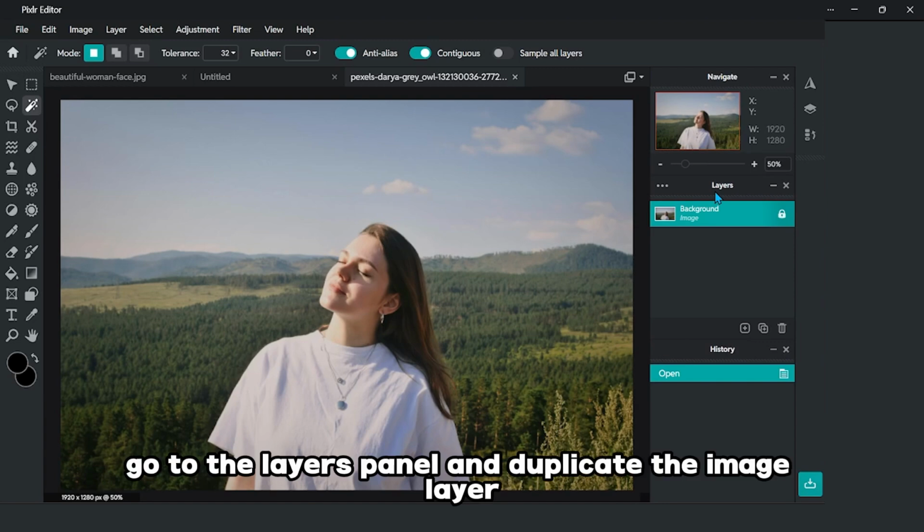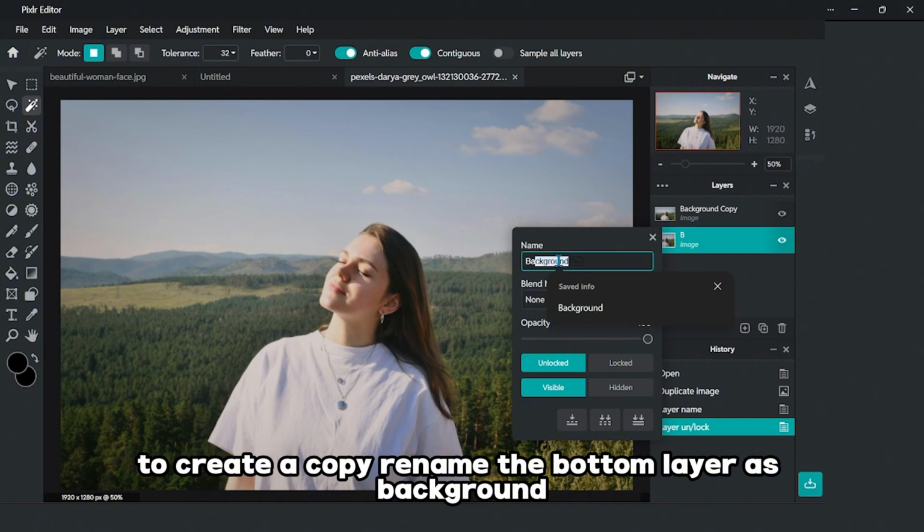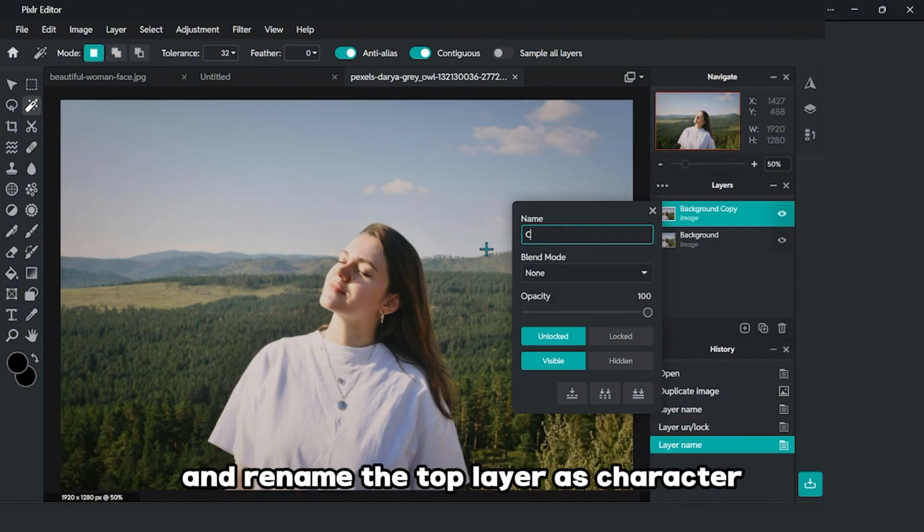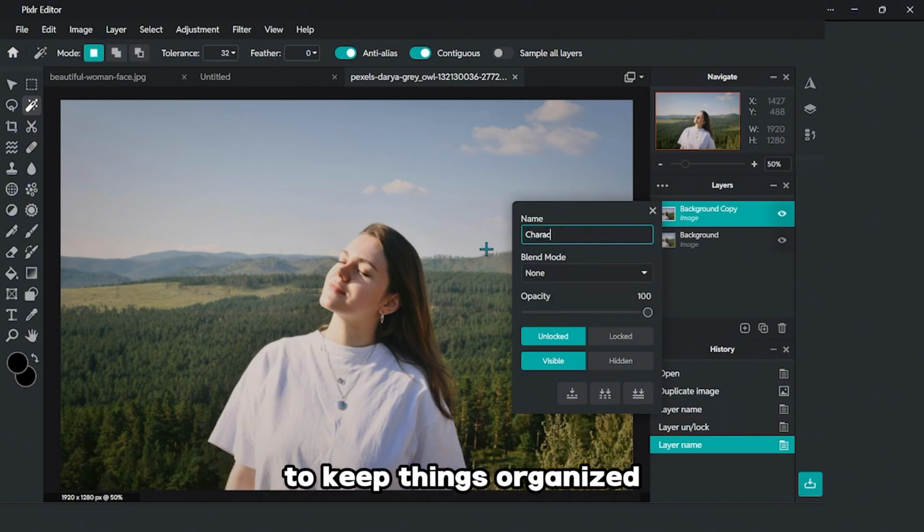Next, go to the Layers panel and duplicate the image layer to create a copy. Rename the bottom layer as Background and rename the top layer as Character to keep things organized.